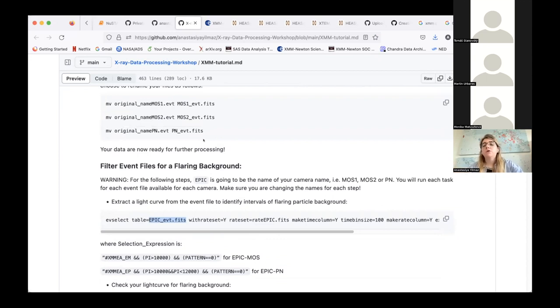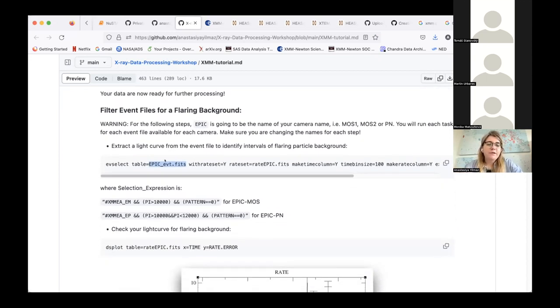You can also choose to go with the original files, but I personally do not prefer that. If you see this EPIC name in one command, you need to be aware that it has to be changed. You will also see selection expressions or some other expressions in these.